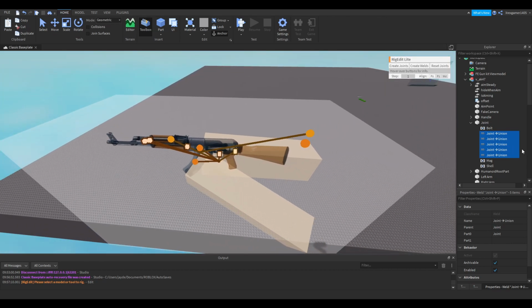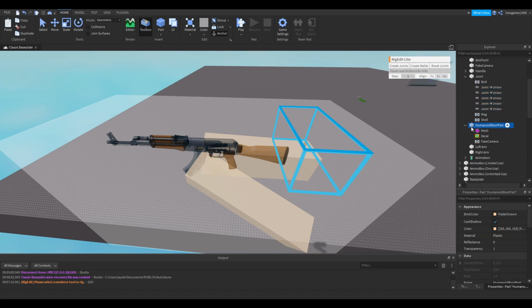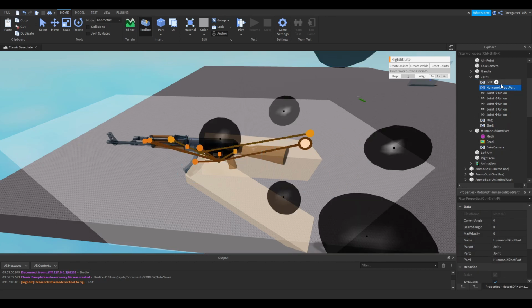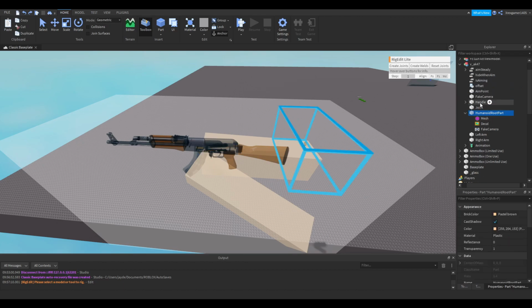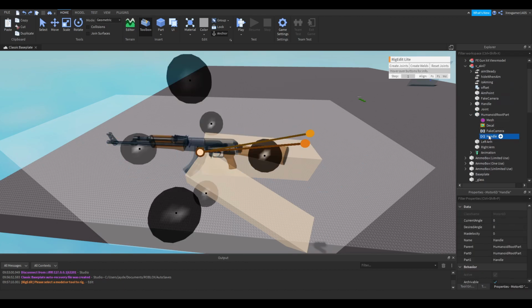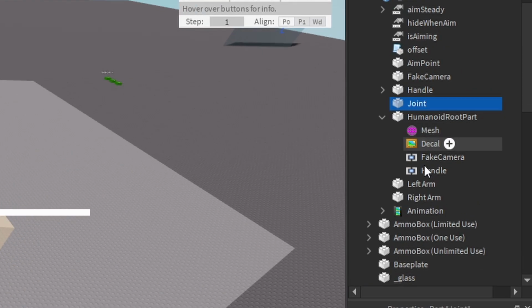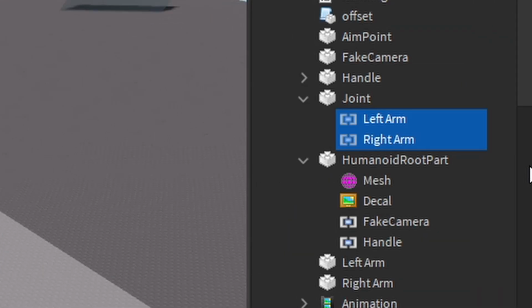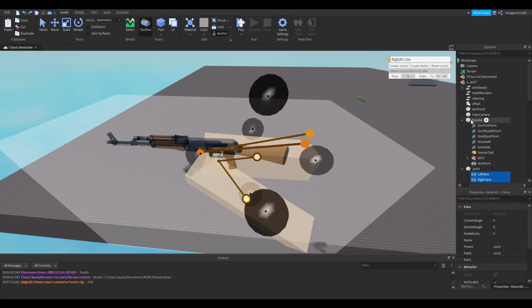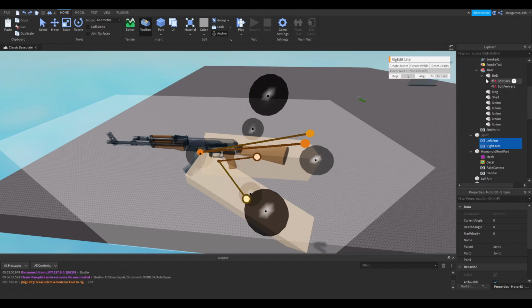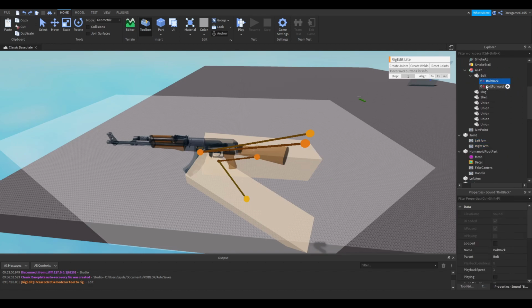Now, what you want to do is go to humanoid root part. You're gonna go joint, select joint, and then create joint for this as well. Now we have that. No, actually, it should be the opposite. My bad. The opposite. There you go. So then, you should have handle inside that. Join this and this with this. Create that. Also, I'm not sure why it undid everything.